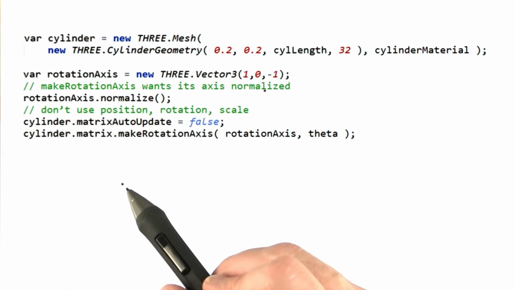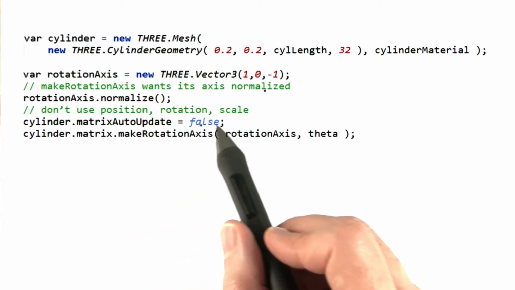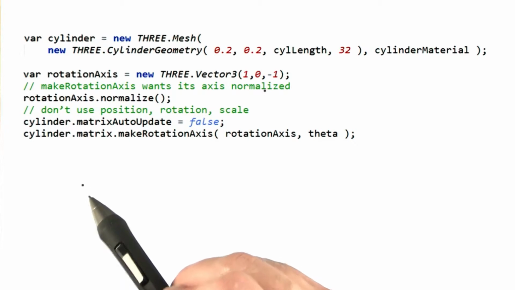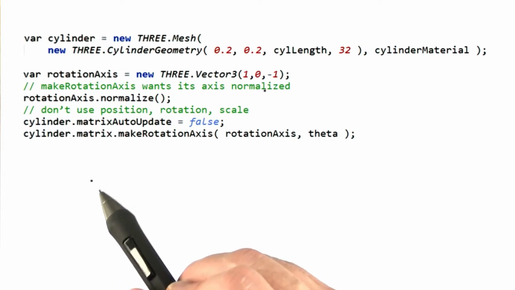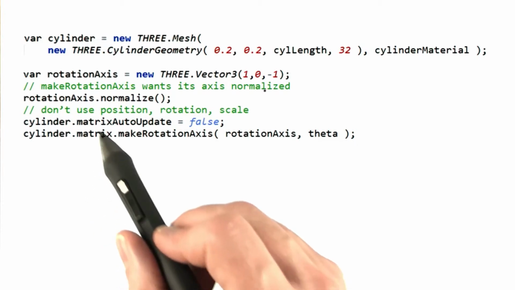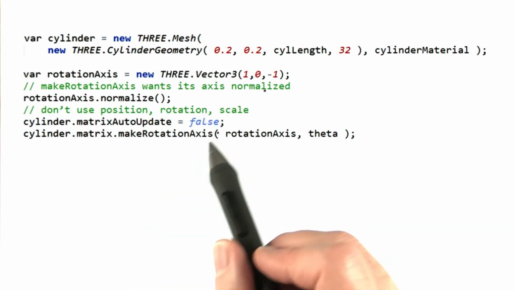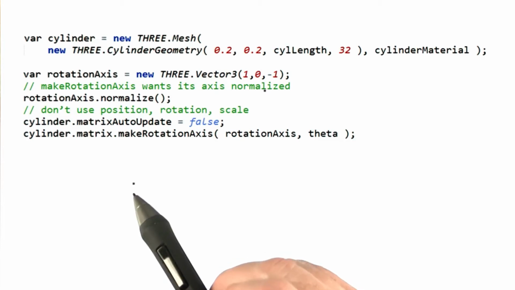Next we do an obscure thing: set matrixAutoUpdate to false. This parameter is true by default. What it means is that, if true, then our Object3D's matrix will be computed from its position, rotation, and scale parameters. By setting it to false, we tell three.js that we are not going to use these parameters, but rather are going to set the matrix itself directly.